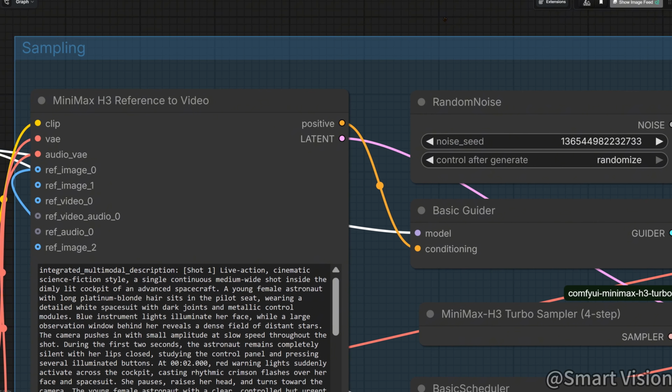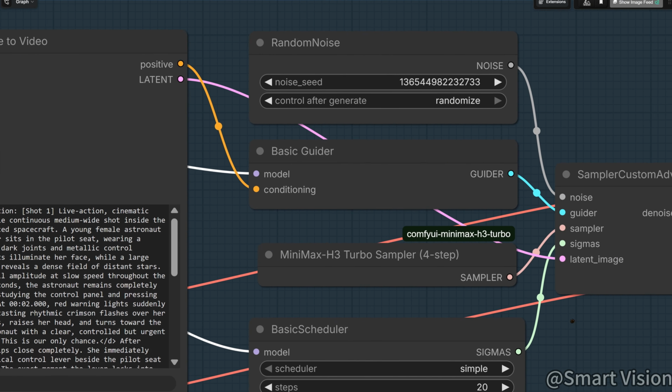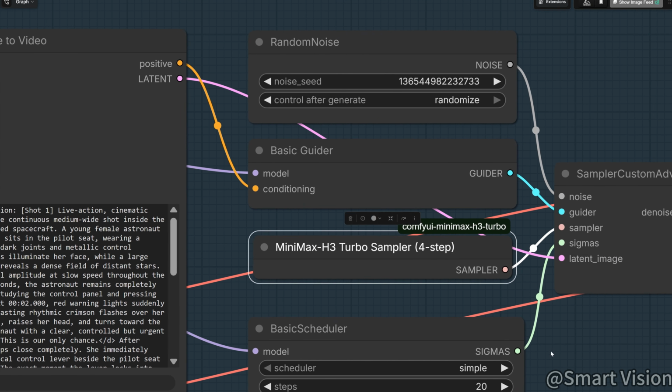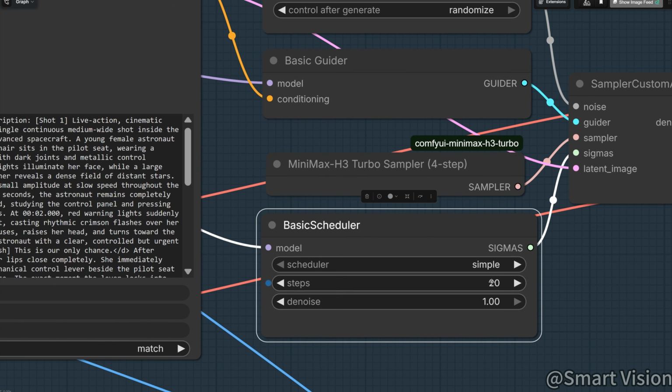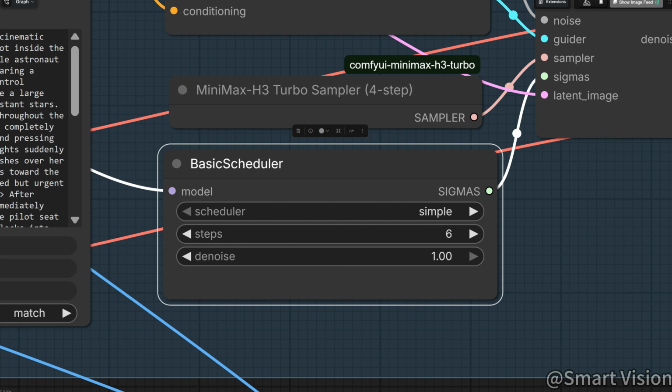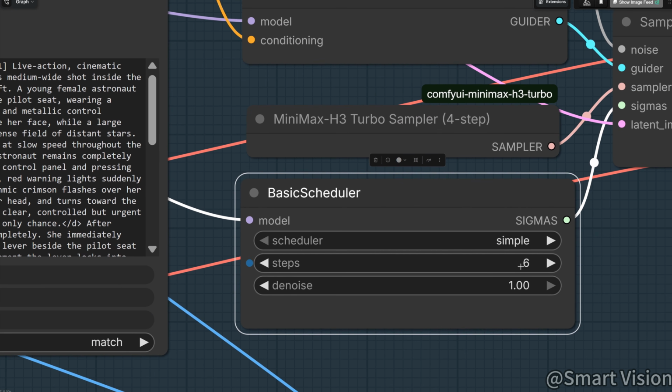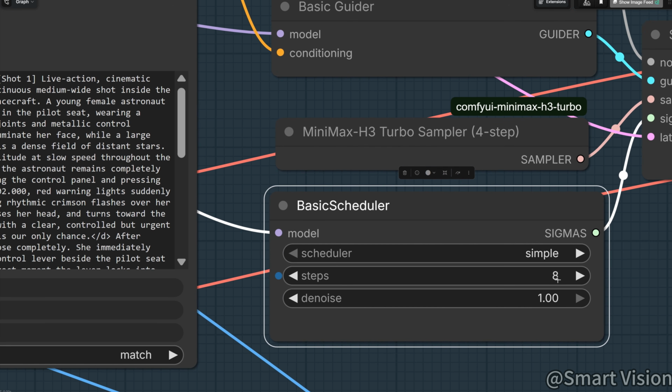Second, switch to the MiniMax H3 Turbo Sampler and select Simple as the scheduler. Third, set the number of steps. 4 steps is suitable for quick previews. 6 steps provides a better balance. For fast action, complex characters, or obvious camera movement, you can increase it to 8 steps. If the result is unstable at 4 steps, increase the step count before deciding that the model does not work.